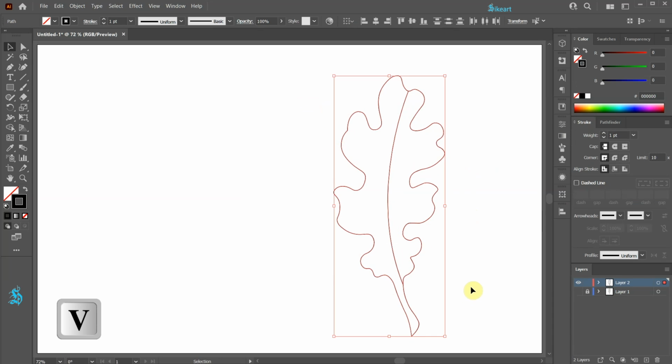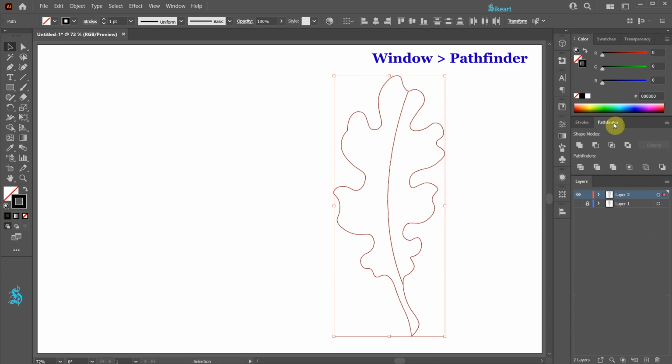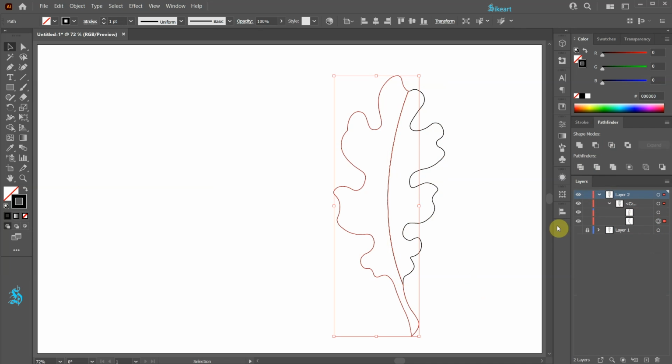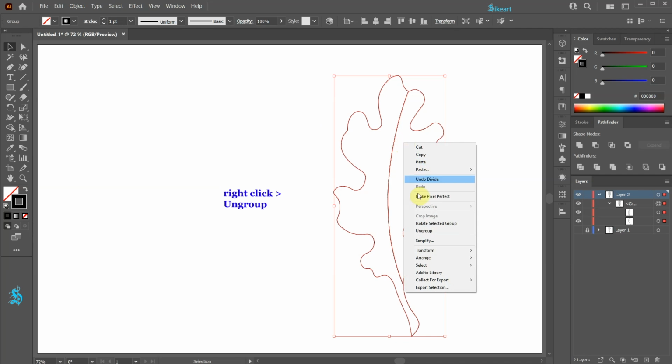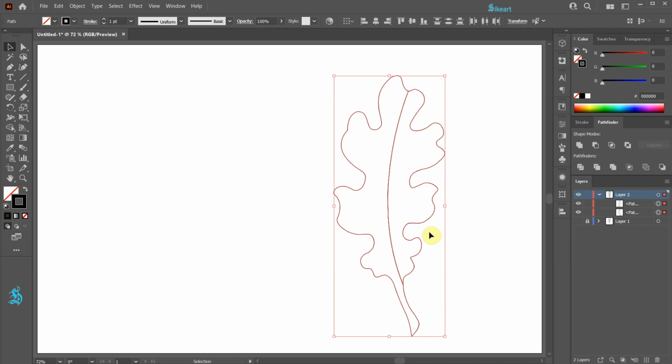Let's select everything, open the Pathfinder window and choose Divide. This will create a group of two separate shapes. Select everything again, right-click and choose Ungroup. With the leaf still selected, change the stroke to None.